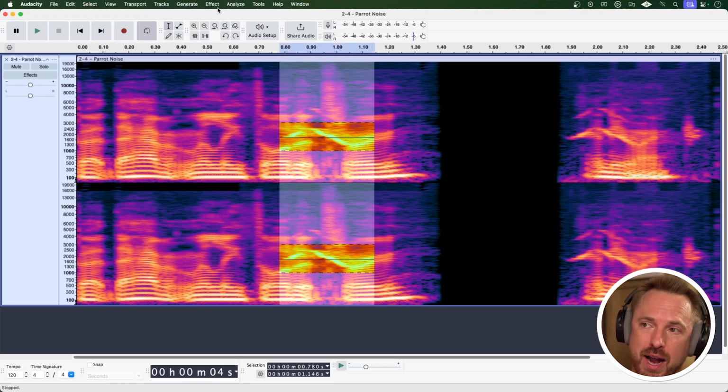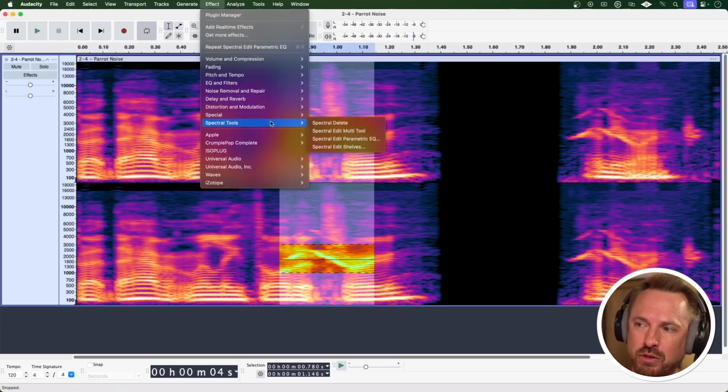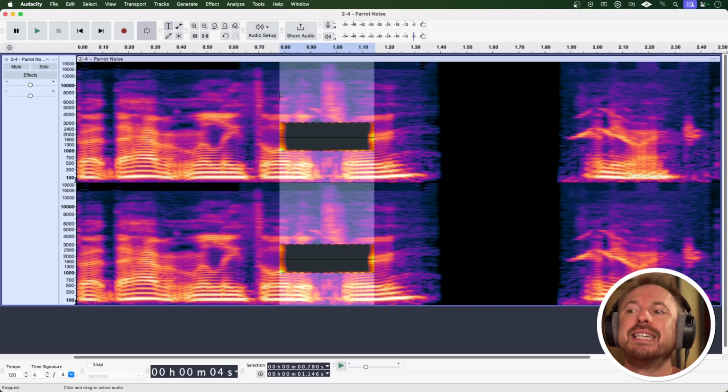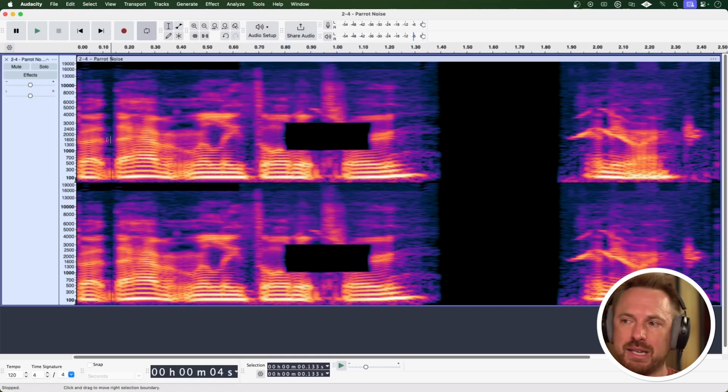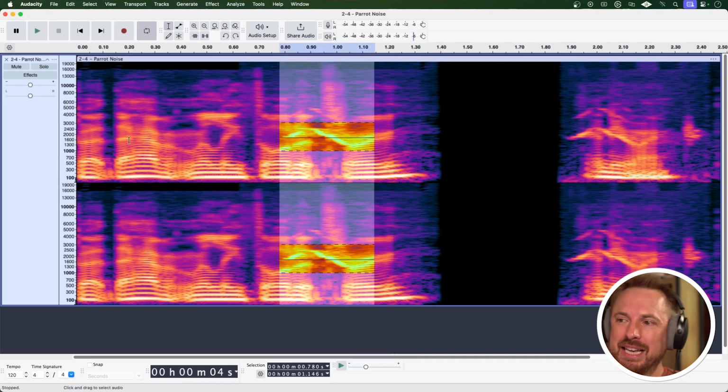Let's undo it and try other stuff. Now, of course, if we go into the spectral tools and do a spectral delete, it will completely erase those frequencies. It's going to sound terrible. They haven't really thought it through. It sounds like he's lost a whole bunch of frequencies there in the middle of his voice.